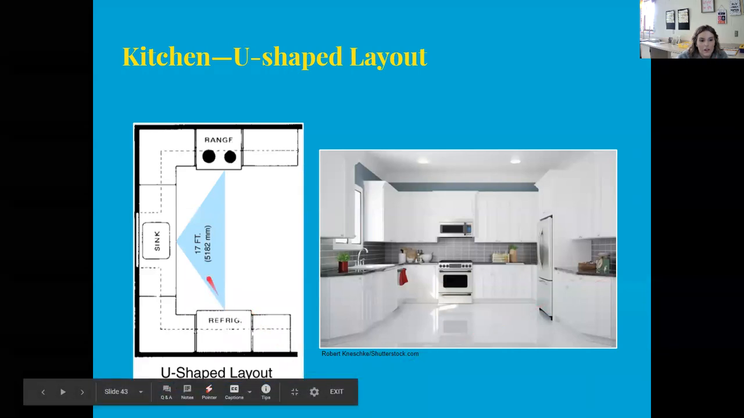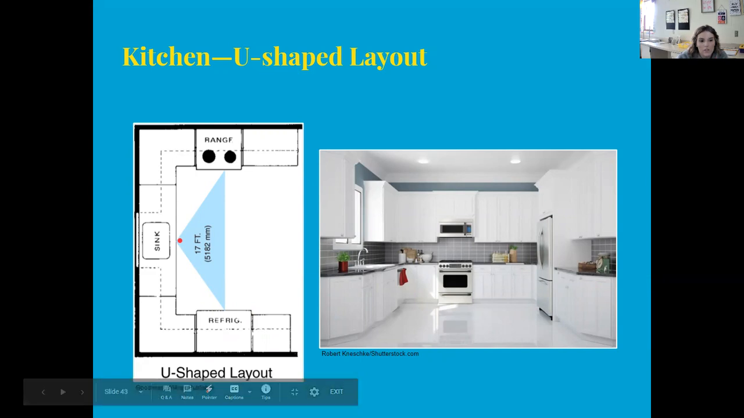U-shape, this sometimes if you have a really large kitchen can give us enough space, but like this one, it's only 17 feet from here to here. So it looks like a lot, but it's really not. If you were standing at this oven, you'd be backing up right to this sink. And if you were in a wheelchair, that would not give you very much space at all.